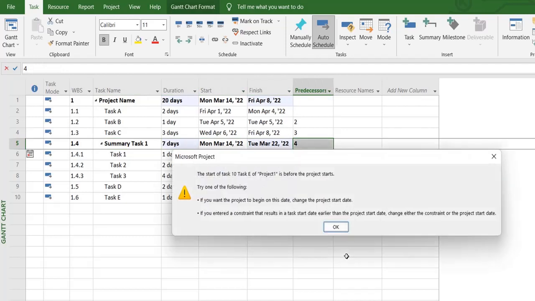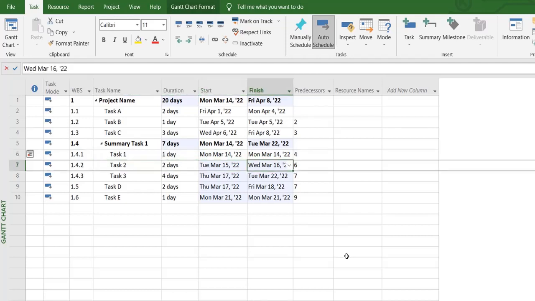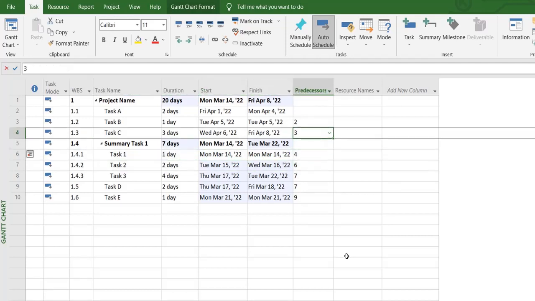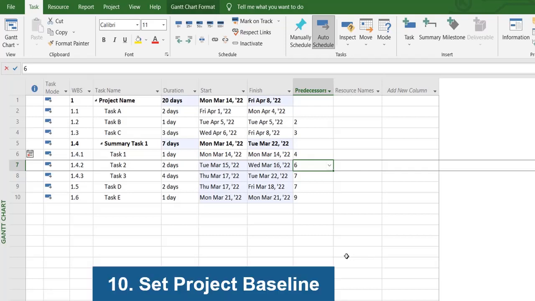However, if I remove it, it only becomes a predecessor for this particular task. So other tasks are not dependent on task number 4. This is important because this is how the dates drive. Once the duration of any of these predecessors changes, it directly affects its successor. And last but not the least, tip number 10 is to save your project's baseline.